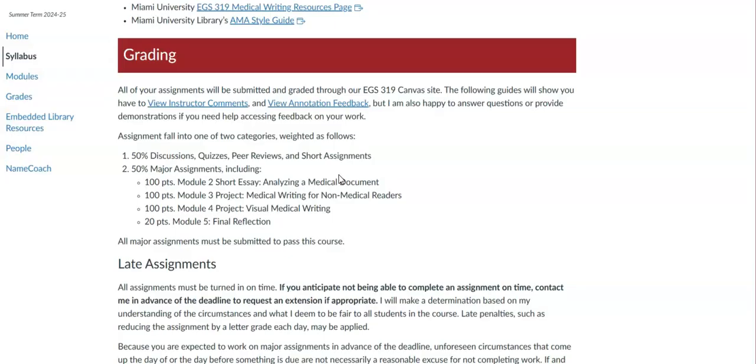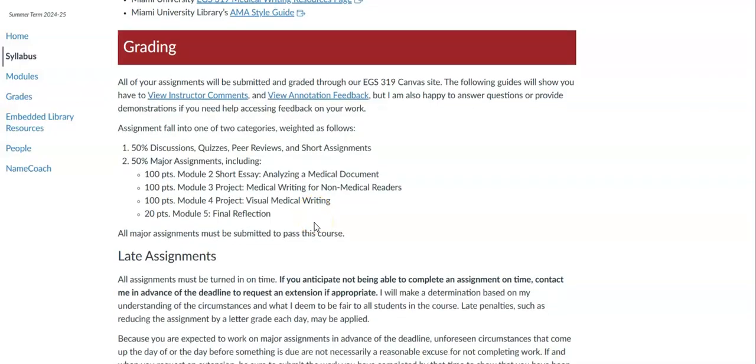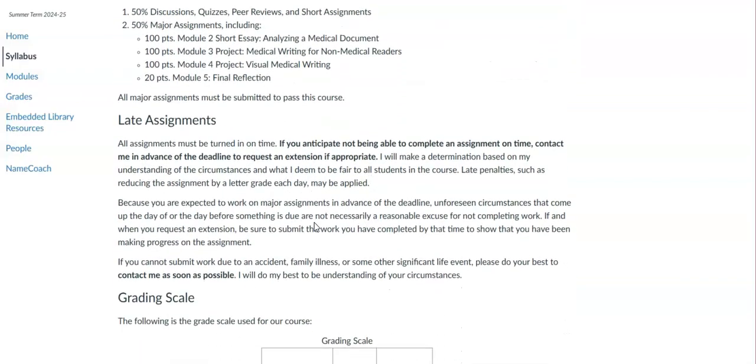But we also have some major projects, and that's the other 50%. As you can see, Modules 2, 3, and 4 each have a major project. One is an essay, and the other two are practicing different forms of medical writing, and then we'll be ending with a final reflection.